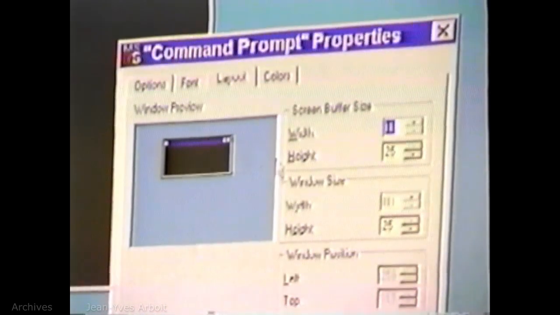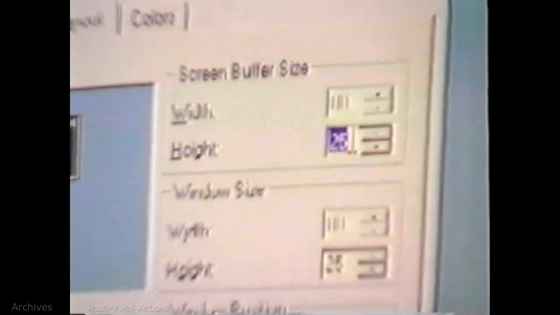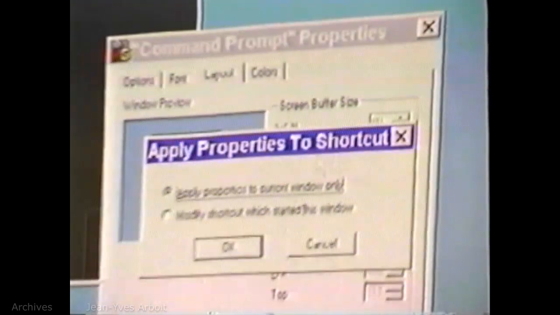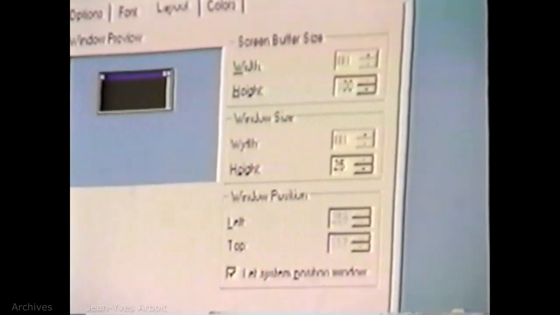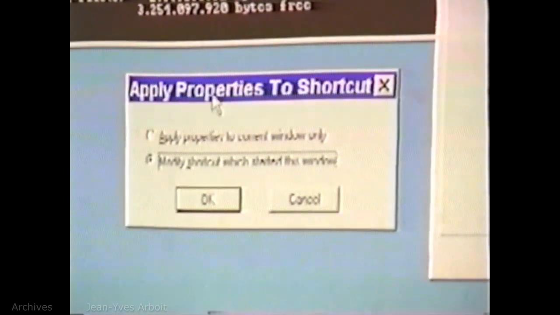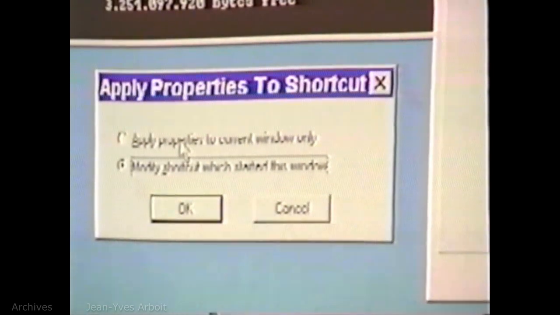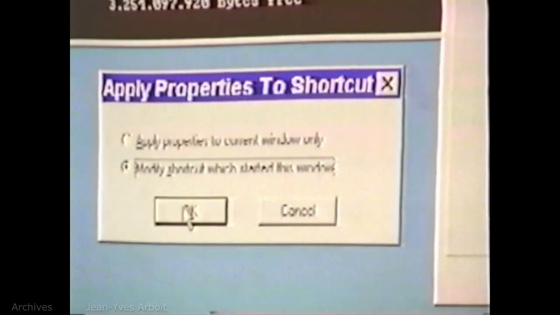I'm going to go to the screen buffer size and increase the height from 25 to something like 1,000. Then it pops up another window asking me if I want to modify the shortcut. Now, this one you don't have to reboot. It allows you to modify the properties for this command shell only, or for each time that you open the command shell. So I'm going to modify it for each one. Now I have access to what came before. So you have a slider.